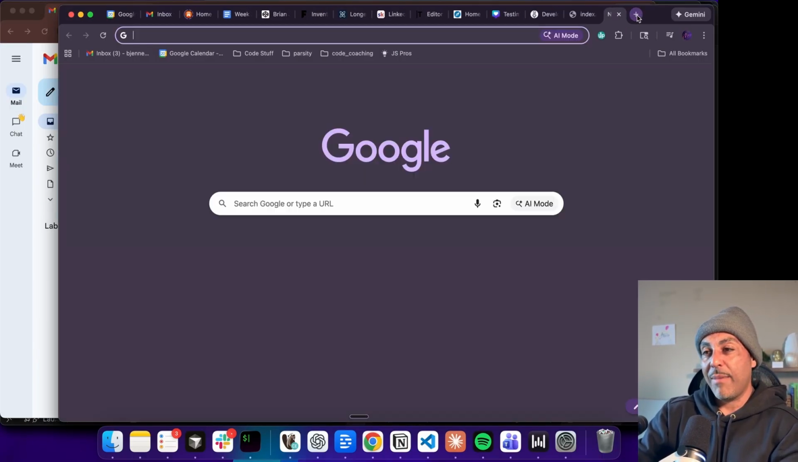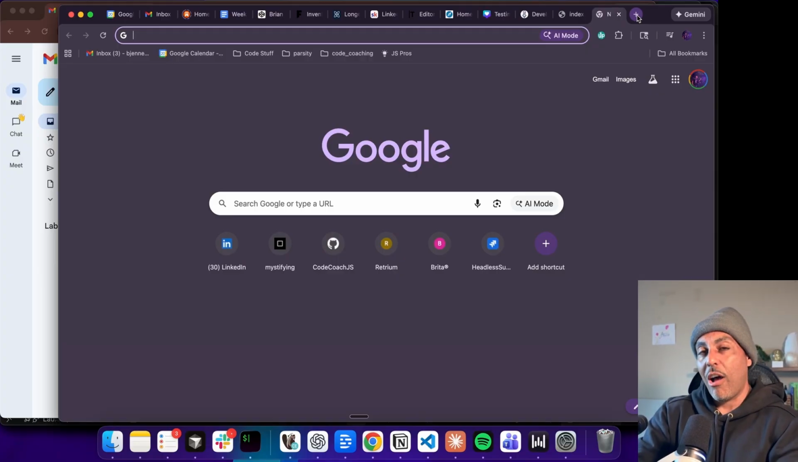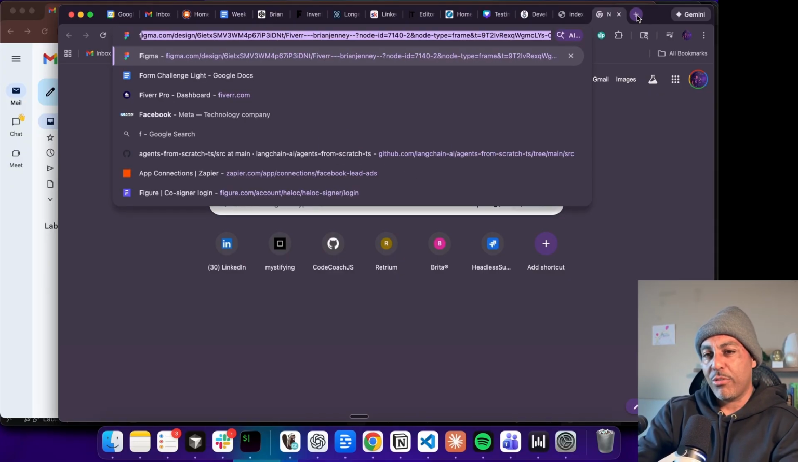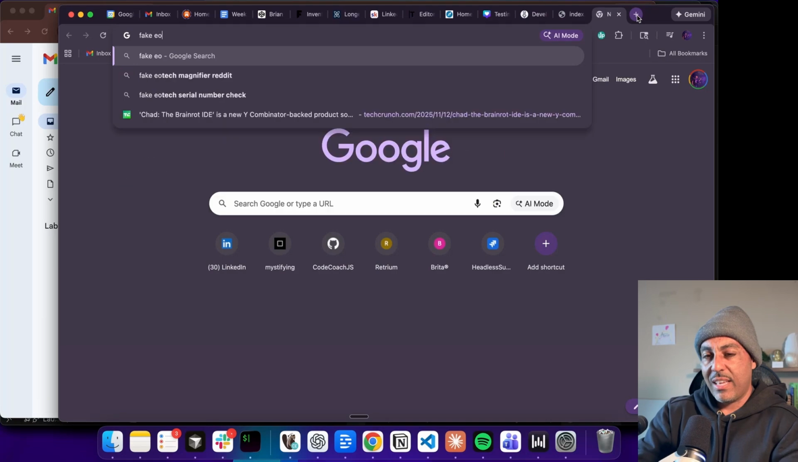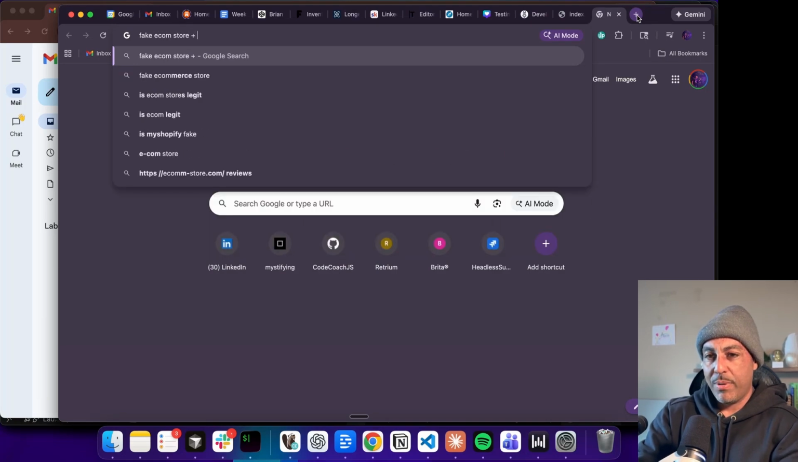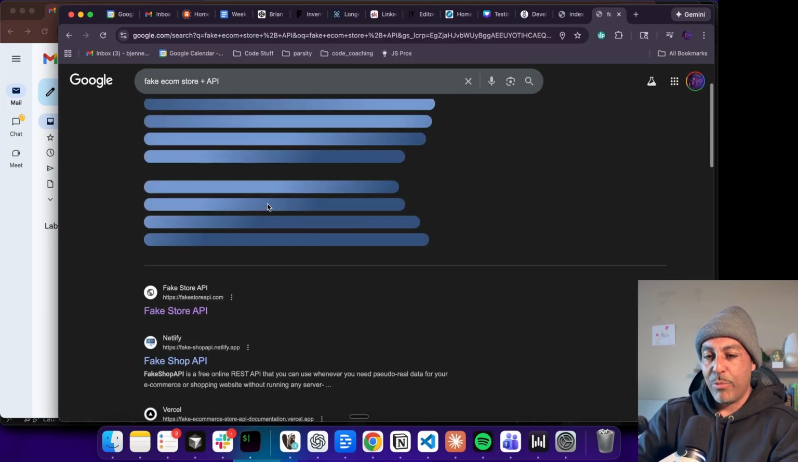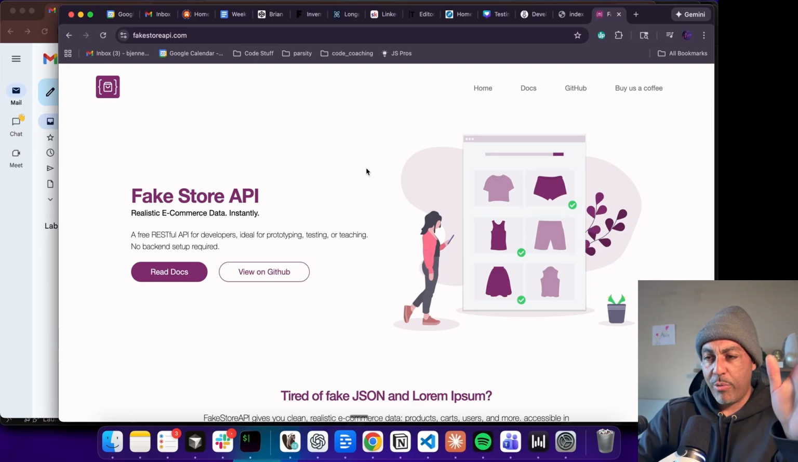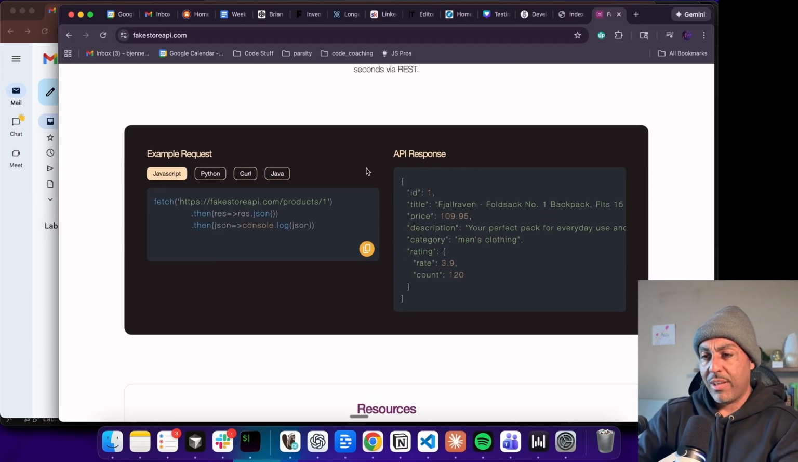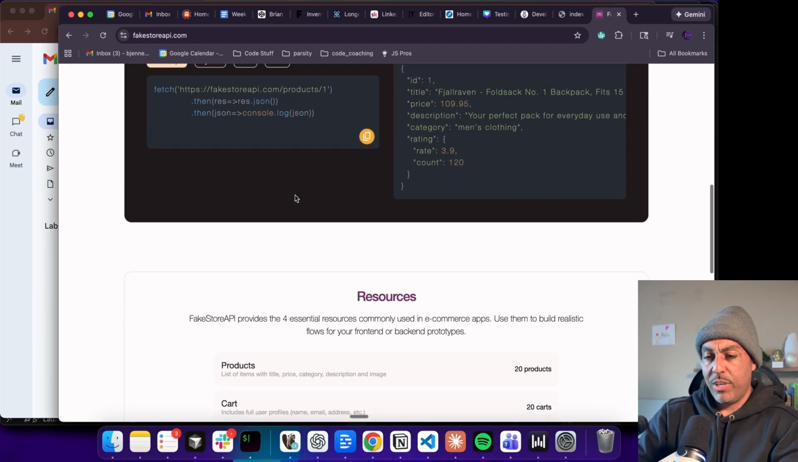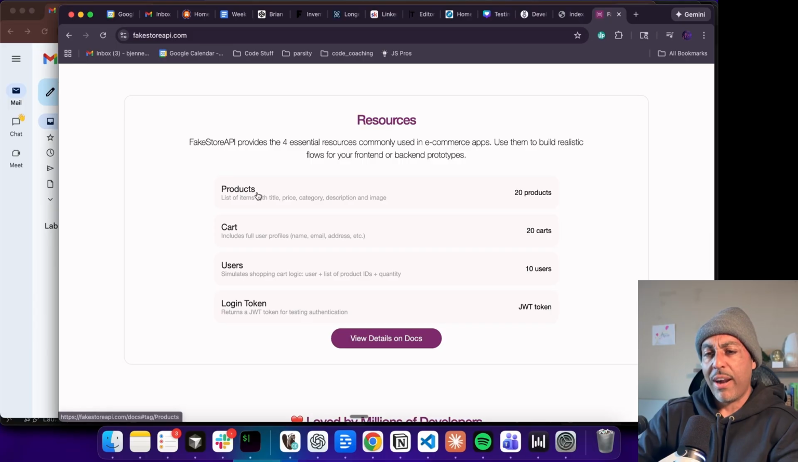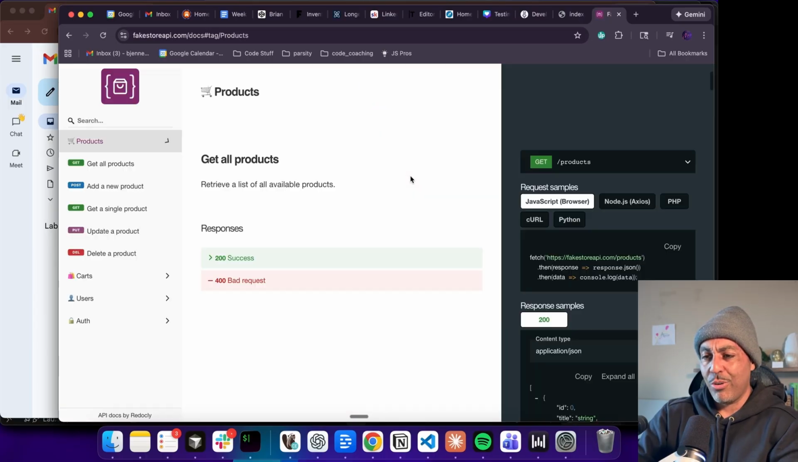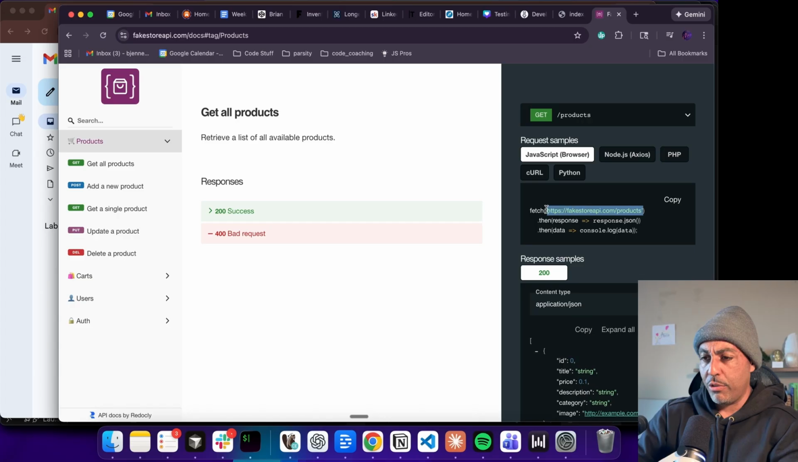So let's find this API, and I'm going to use one that I often use that is free and really easy to use. This one is a fake e-commerce store. So let's search fake e-com store API, and we're going to find Fake Store API here. This is all in the show notes, by the way, so you don't need to memorize this. What we can do is just copy. Let's get the products, a bunch of products that we can show in our thing. You'll often see this used in coding interviews, too.